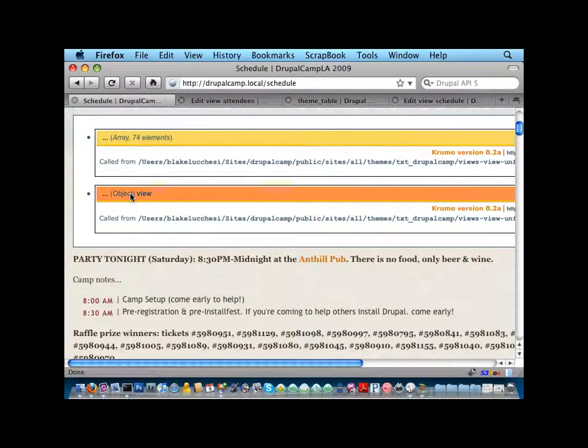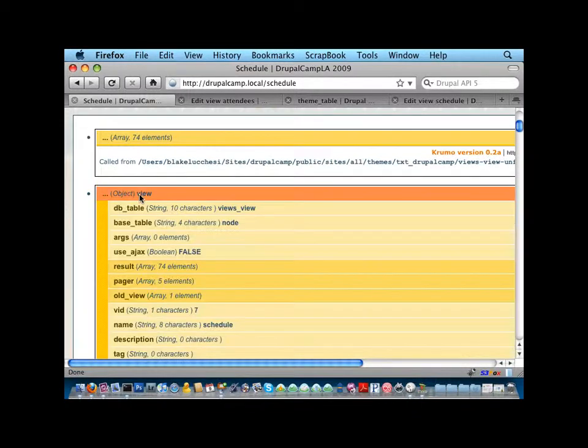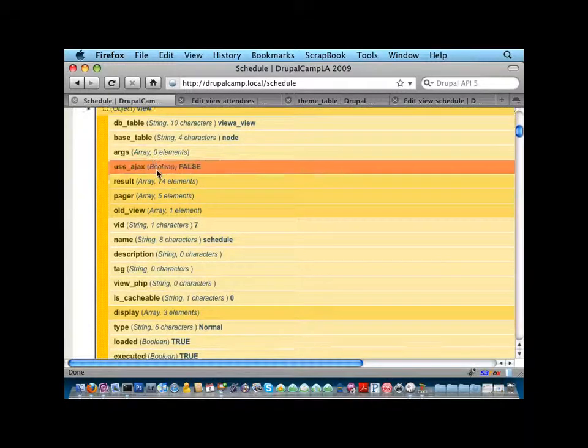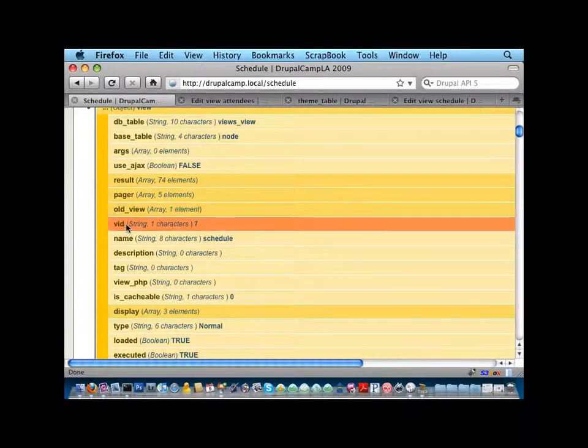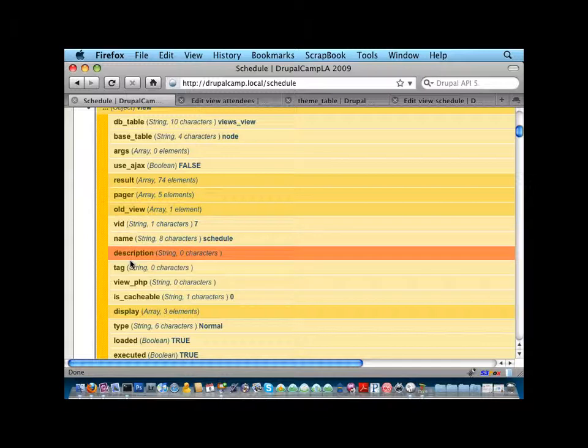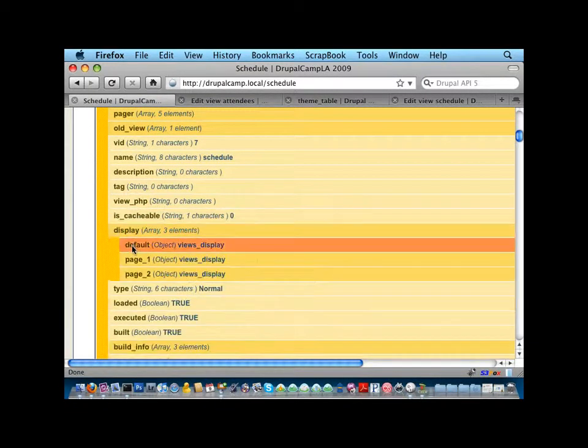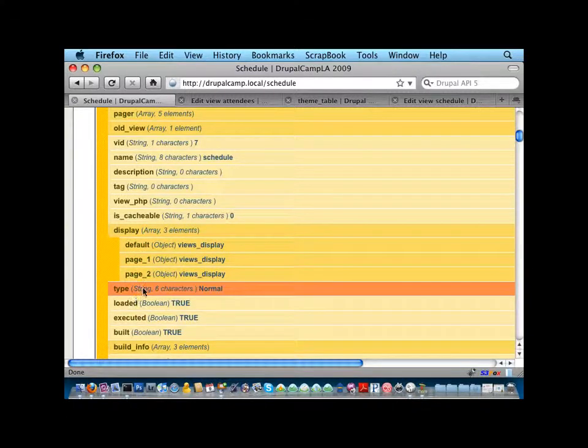So the view variable is available in pretty much all the templates from Views, and it's the view object that stores all of the information about the view. You can walk through this for days and figure out what's going on. It's probably one of the most complex modules you have going on, but it's actually quite beautiful how it's designed. We have a number of values. The VID is the view ID. You have the view description, if it's cacheable, an array of displays: the default, page one, page two. So you have access to basically everything that the Views module knows about this particular view.